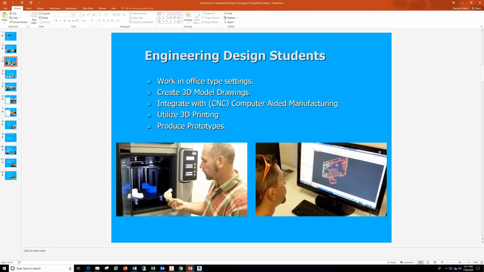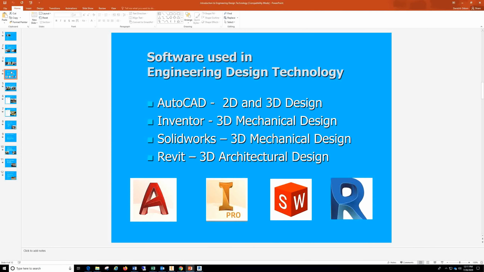And we also have 3D printing, and we have CNC machines that we can take the ideas, the sketches, the drawings, and create an actual part that we can hold in our hand. Some of the softwares we use are AutoCAD, Inventor, SolidWorks, and Revit. And depending on what we're drawing or trying to accomplish, we can select the proper software to generate the drawings.